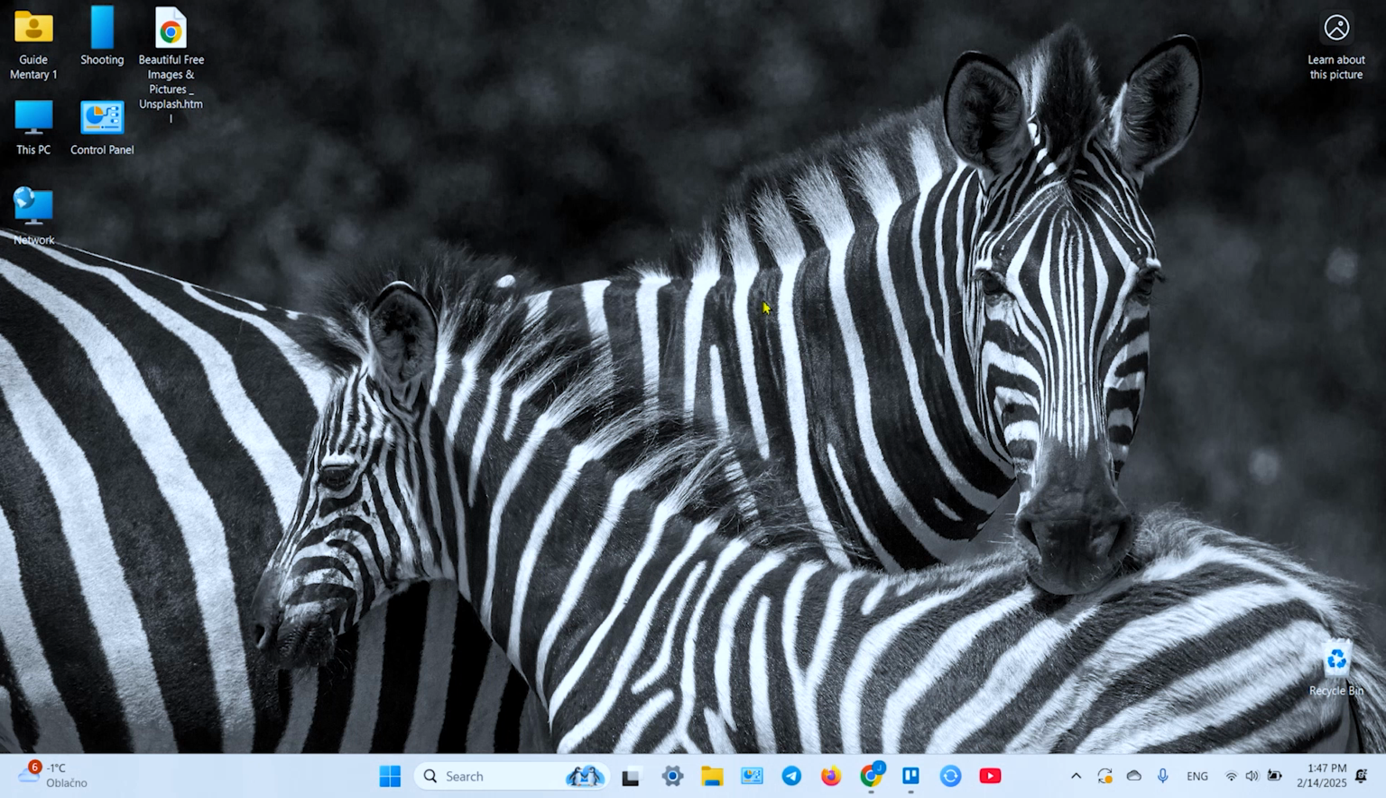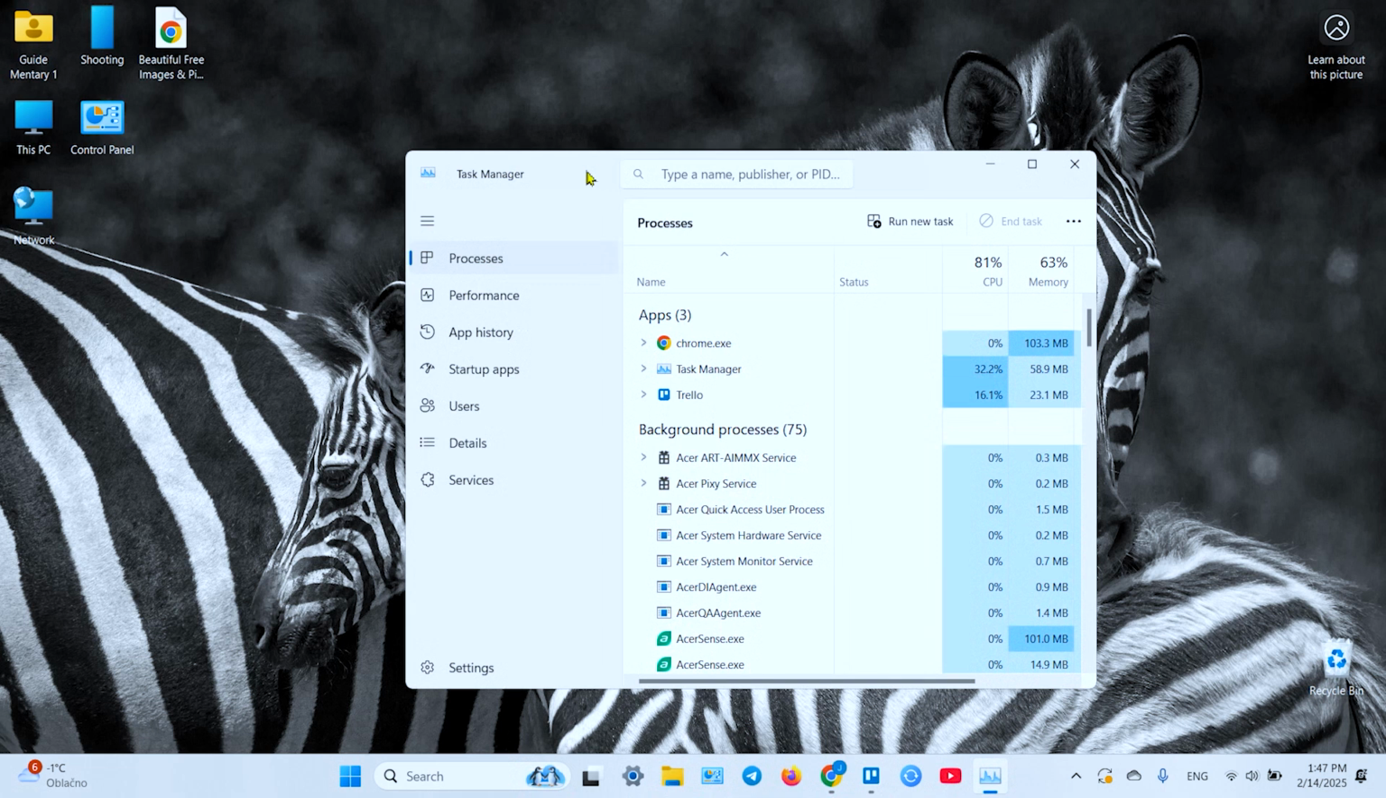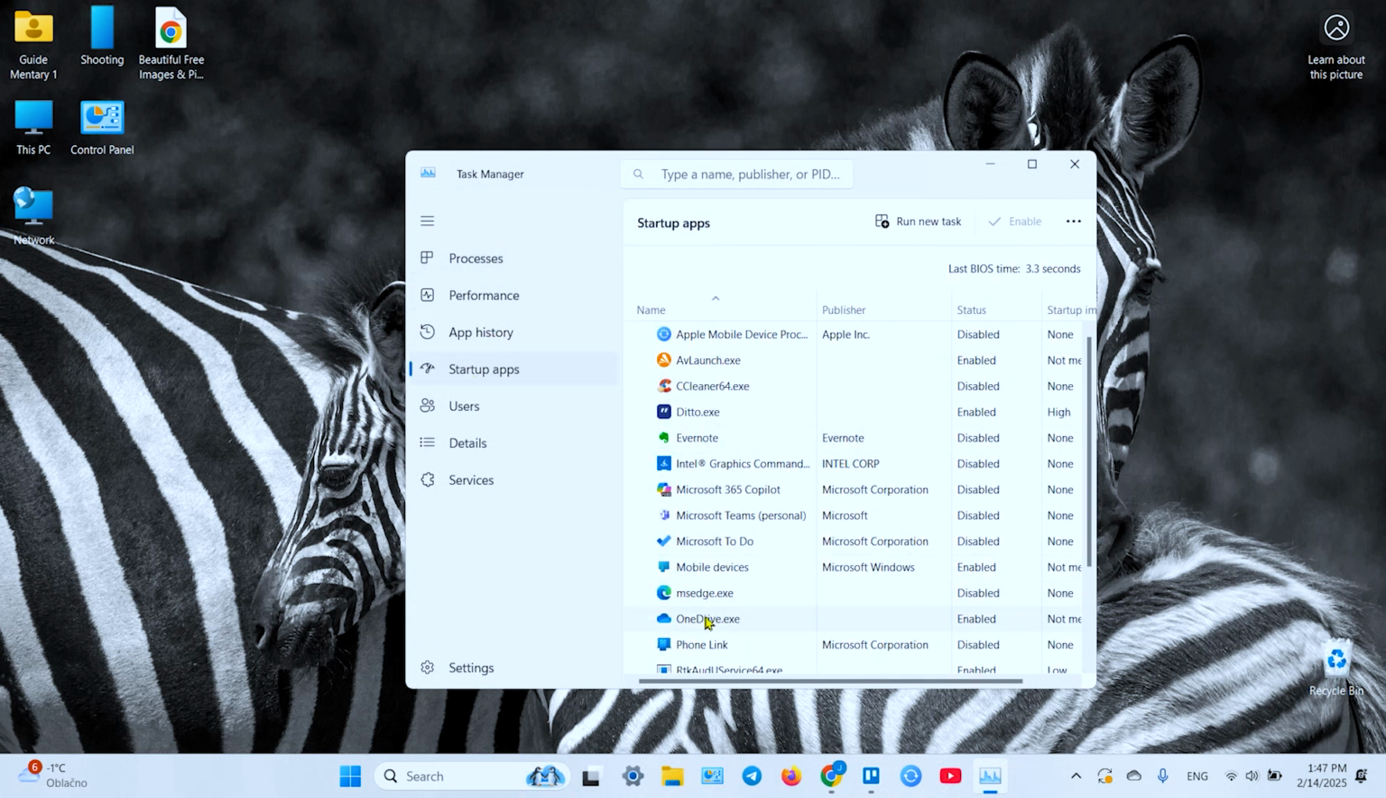To disable permanently, right-click on the taskbar, click Task Manager, or just press the Shift, Ctrl and Escape key combination. It opens the Task Manager window. Now I'll go to Startup Apps. Now go to OneDrive.